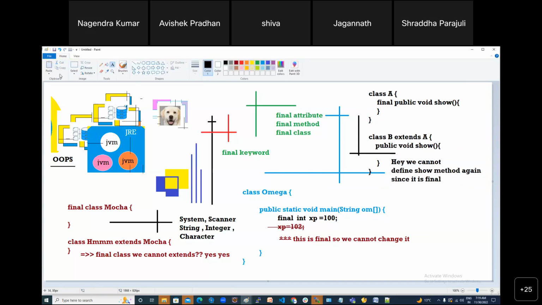I hope you have seen all the uses of the final keyword. Final is basically used to make immutable objects. I'll tell you what the meaning of it is. Immutable object means once you make the object of it, later you cannot change the state of it.